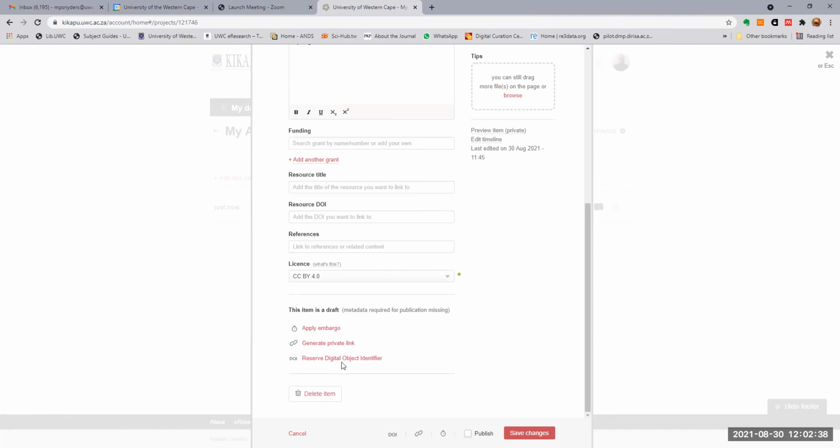Your research, your digital object identifier. If your intention is to publish your data, then you can reserve a DOI. So in other words, you indicate that you intend to publish the data itself, and this will be done. So a DOI, for example, will be made available temporarily.